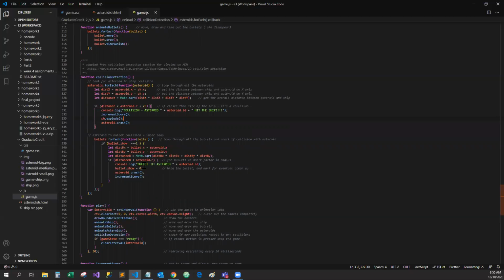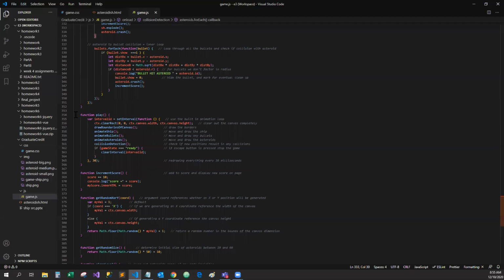in the distance formula. And if there is a collision, we're going to log it, mark it to not be shown, crash the asteroid, and increment the score, which also redisplays the score to the HTML. So play is kind of a critical one because this is where we invoke the setInterval function, which is our animation loop that happens about every millisecond. It's already built into JavaScript.